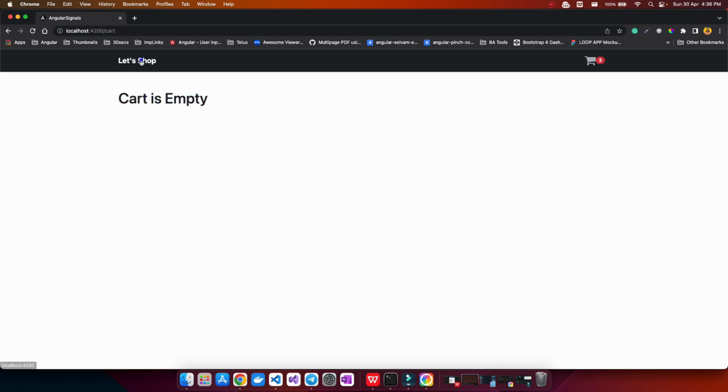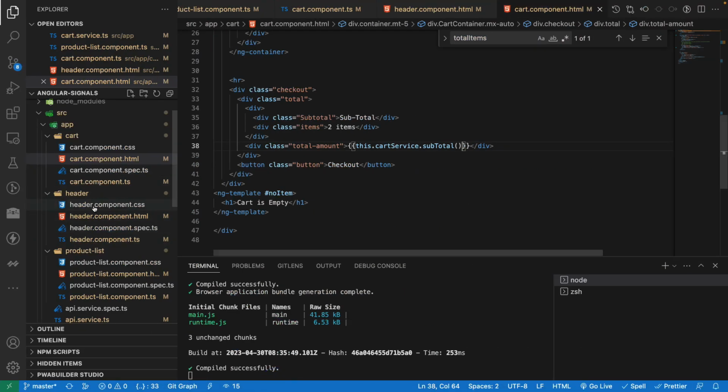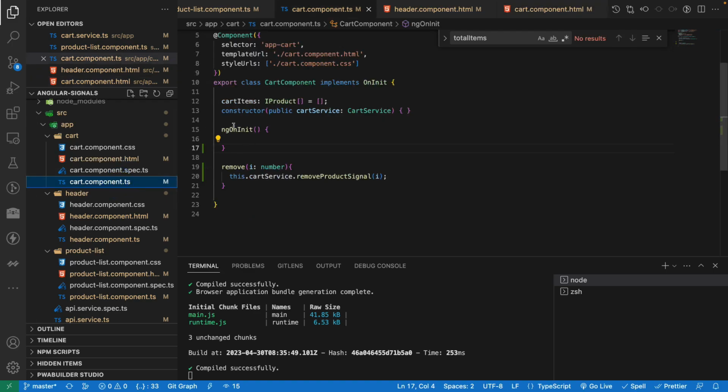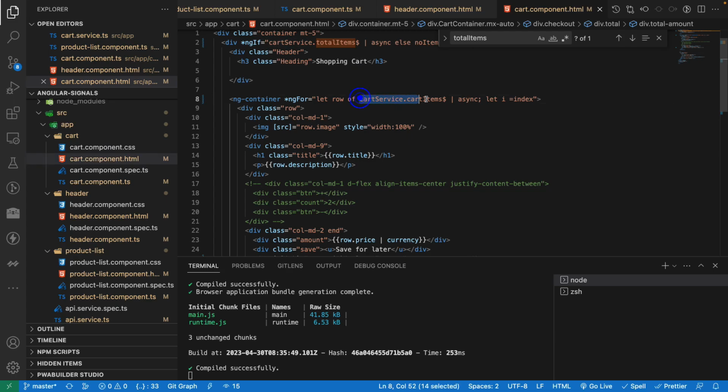Why is it empty? Let's see the reason. If you go in your application, in the cart component.html, we are making use of observable, correct? But we are not going to use that. We will be replacing all these observables and behavior subject with signals. So we have to update this value. How can we do that? Again, by creating a cart items. We have already created a cart items, so we can remove this, and now this will be our subject, the signal we have created.